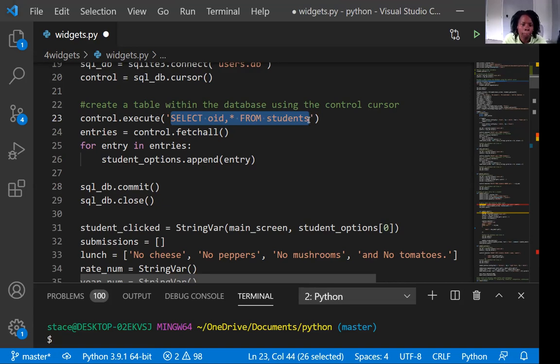Okay. All right, so select OID star from students. Okay, so students is a table, is the name of the table. And we have some keywords that we have in all caps. So select is a way that we query a database to get some information.